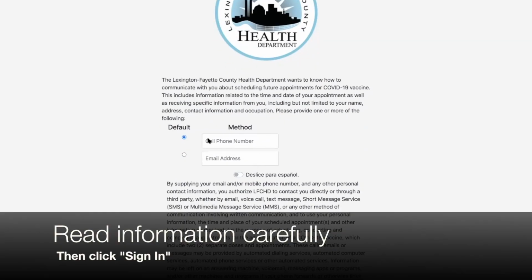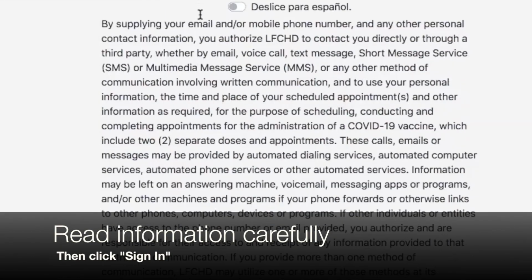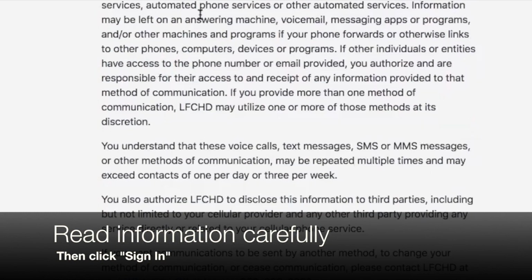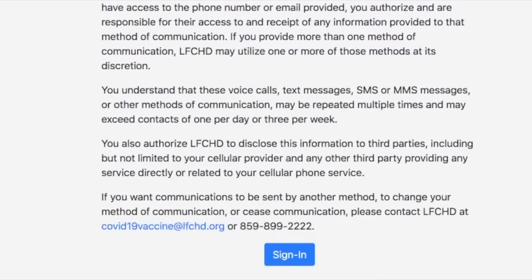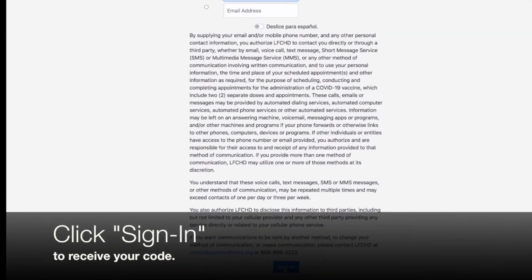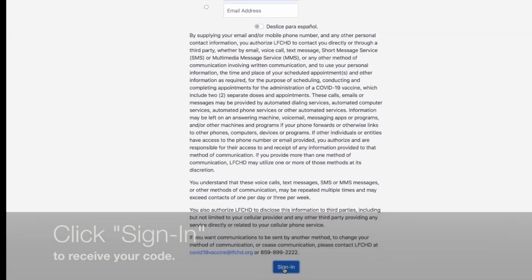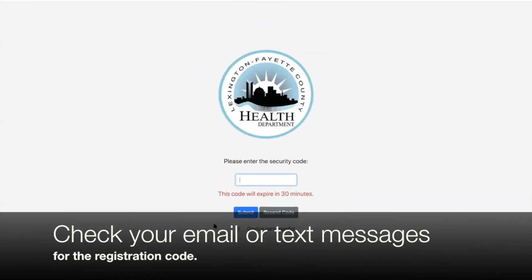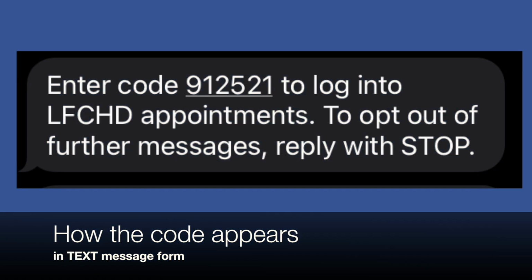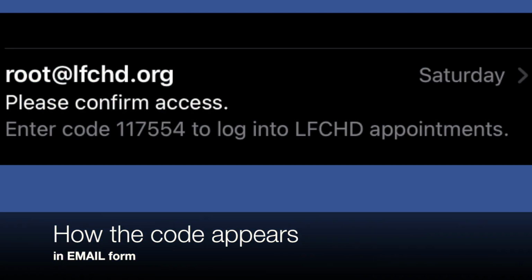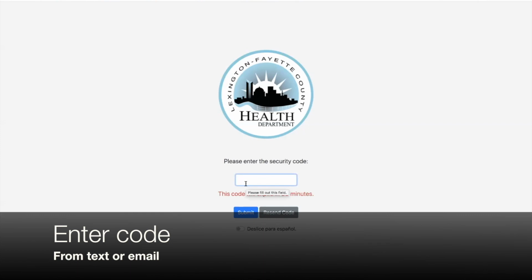Once you have entered your cell phone number or email address, please continue reading the information carefully, and then click the Sign In button at the bottom. You will then receive your code by the method in which you chose. This is an example of how the code appears in text message form. This is how it would appear in email form. Enter this code on the second page.